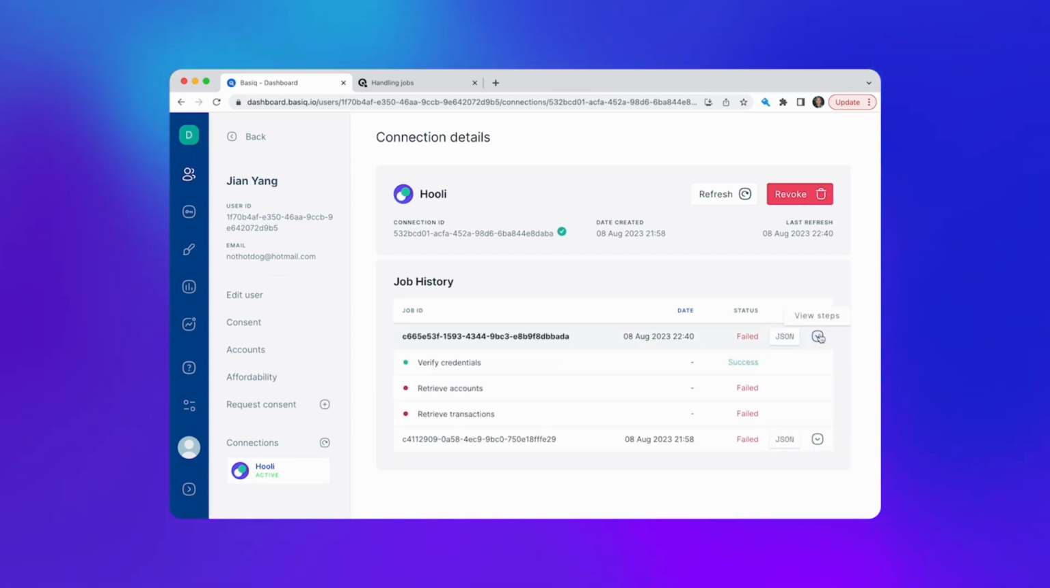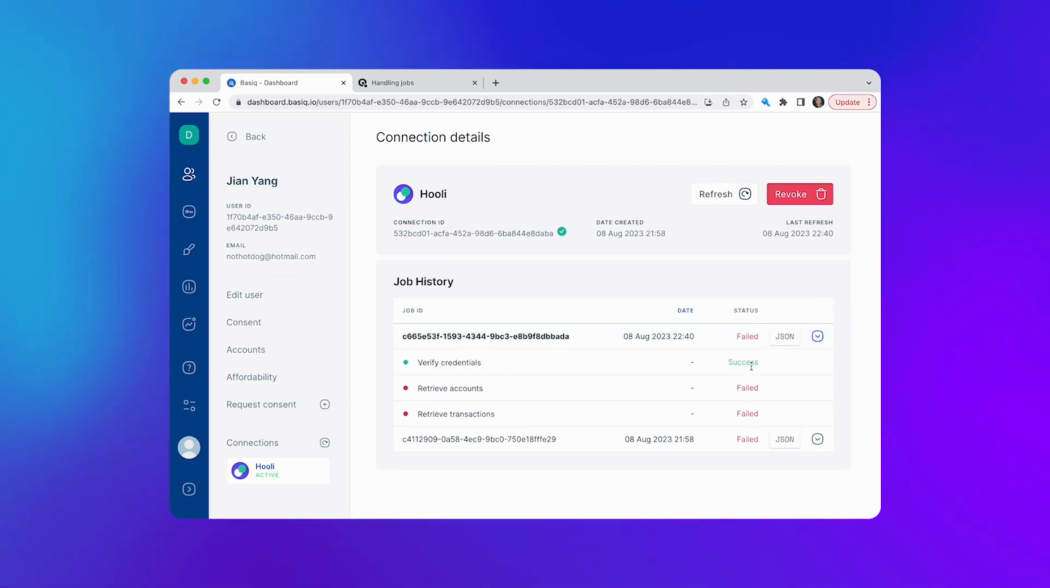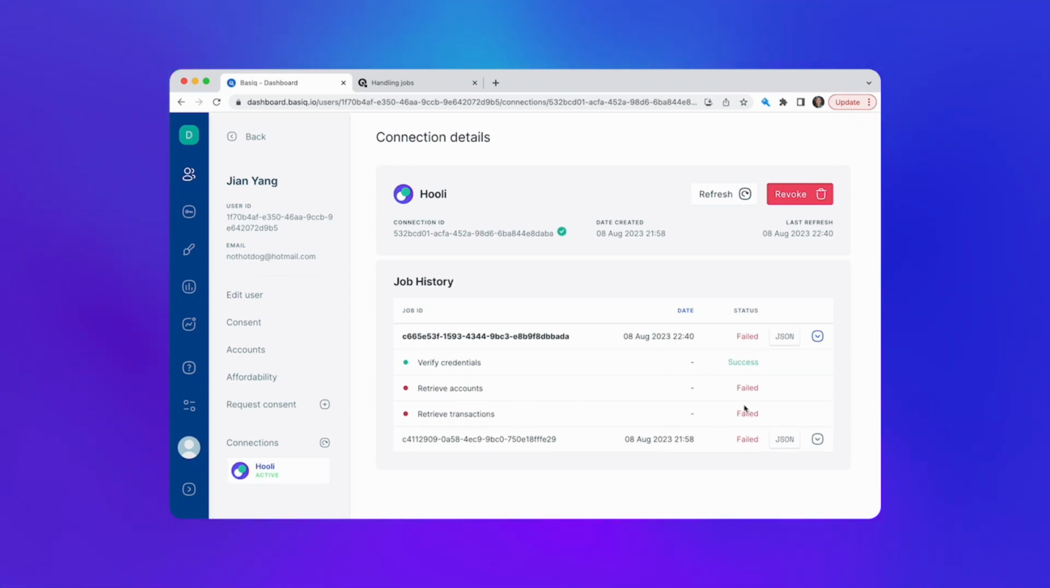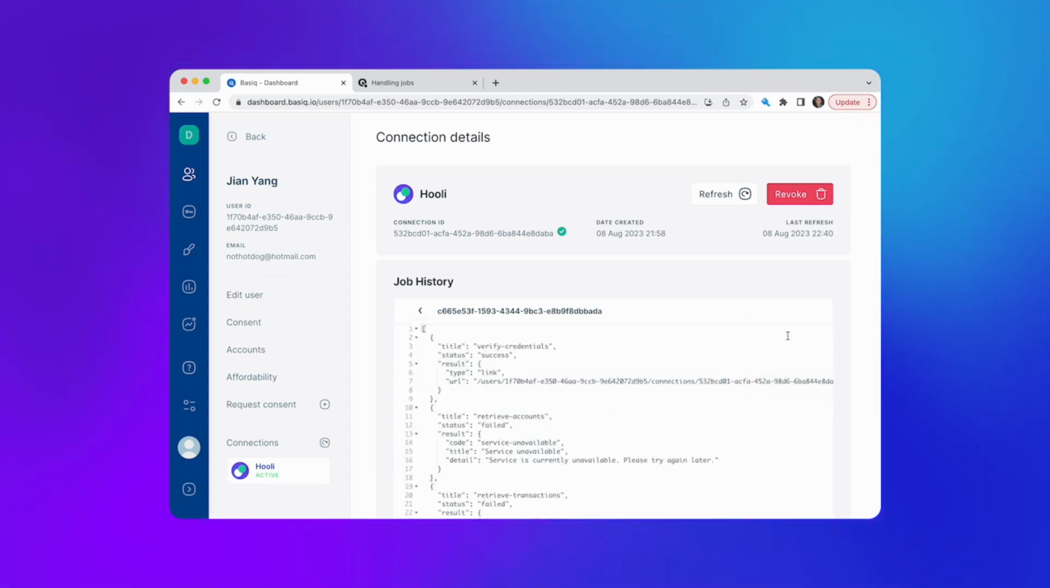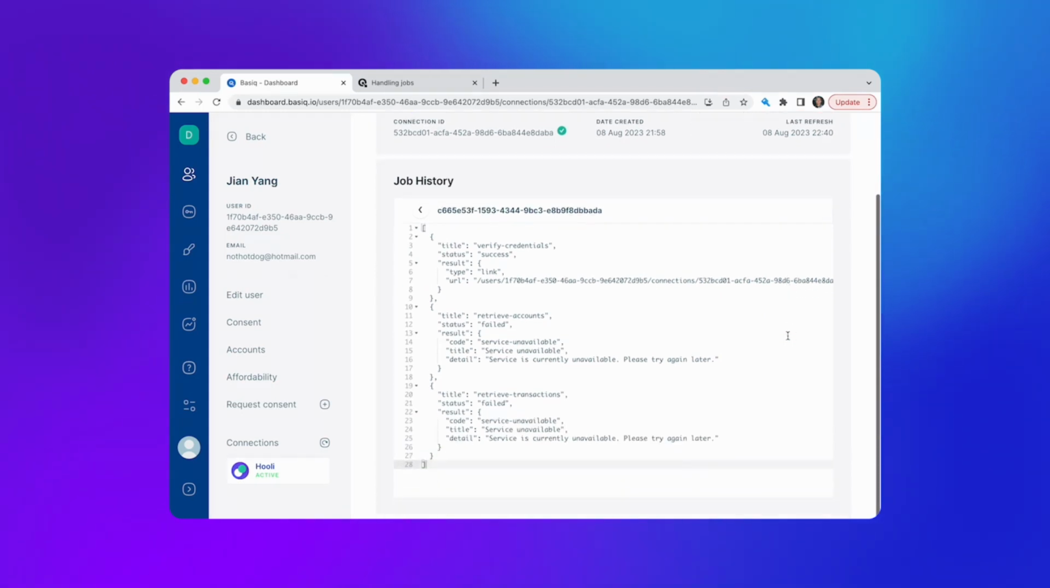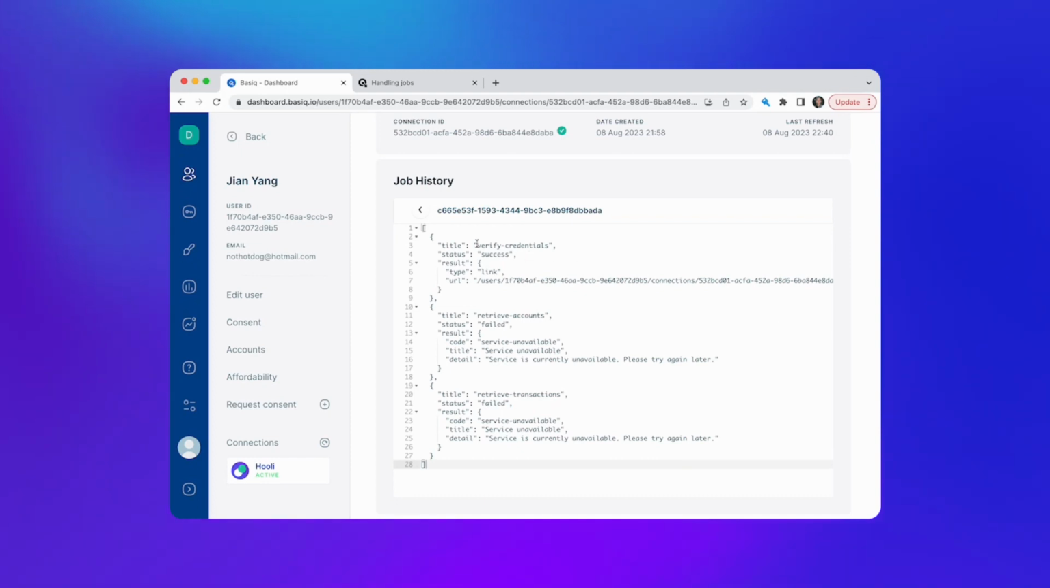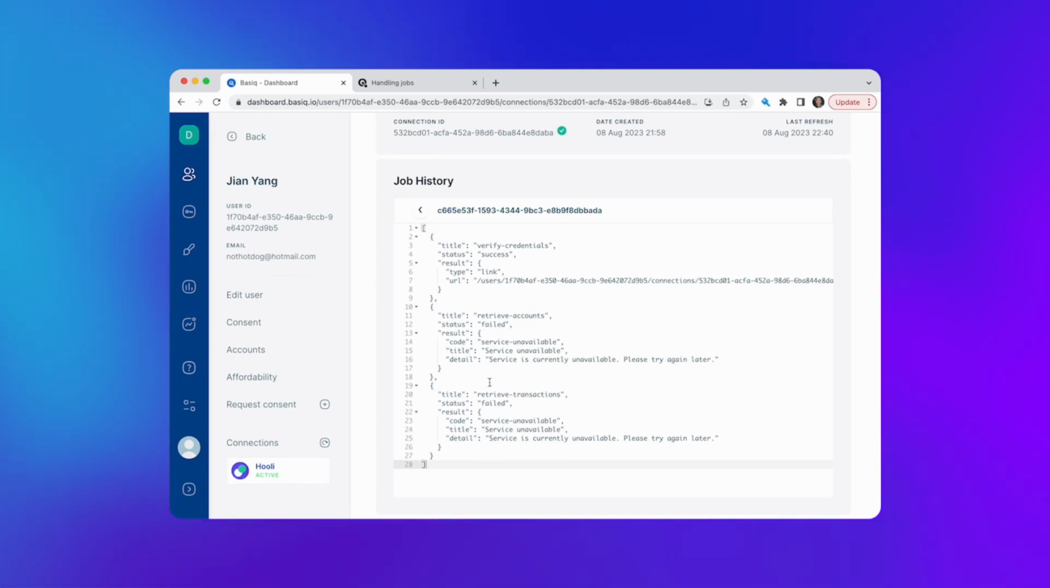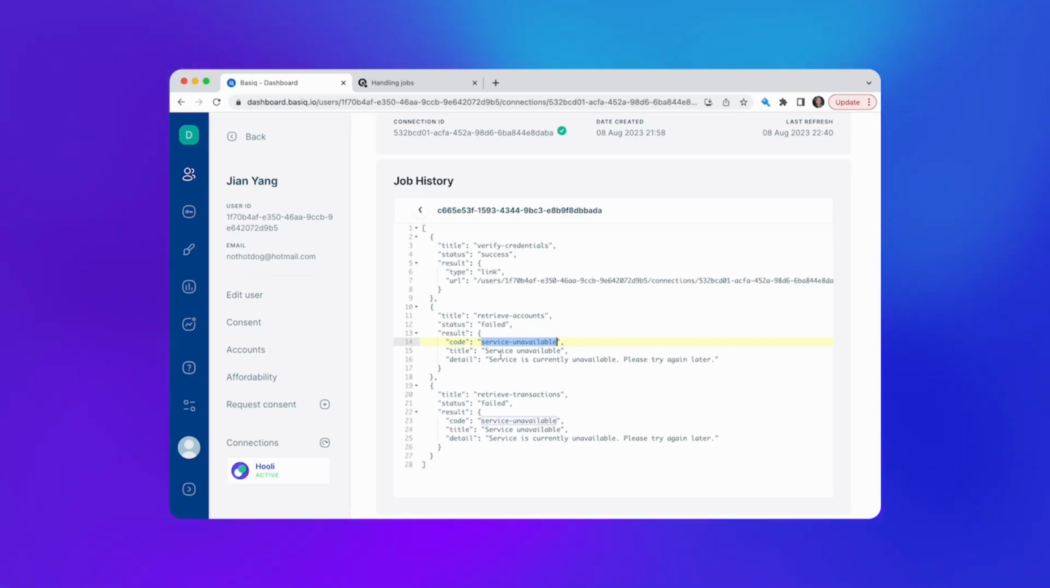If we click on the job steps, we can then see that the authentication step has completed successfully, but there was a problem fetching accounts and transactions. You can click on the JSON button over there to get the full response from the API, which contains a lot more information for you. We can see over here that the credential step, so the authentication, completed successfully, but over here we can see that the accounts and transaction step have failed with this service unavailable error message, and there's a friendlier text over here for you as well.